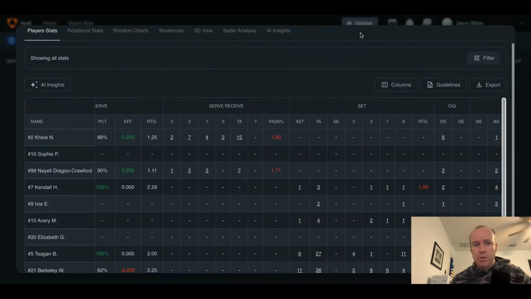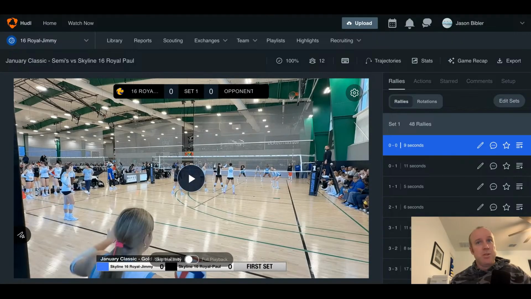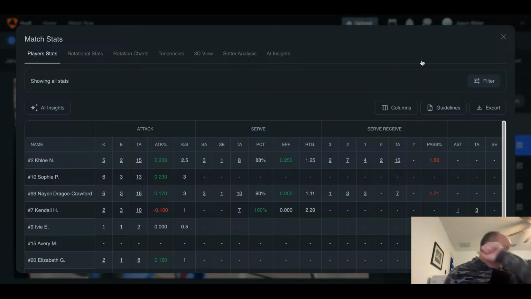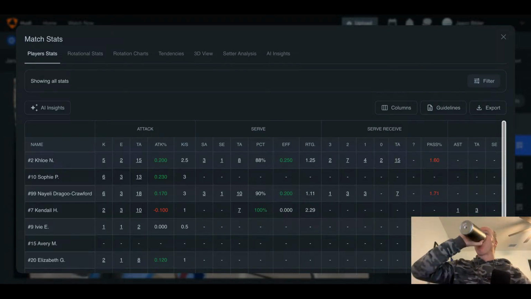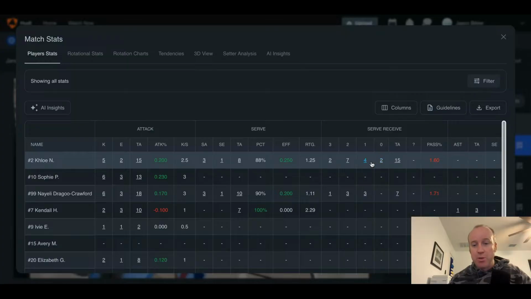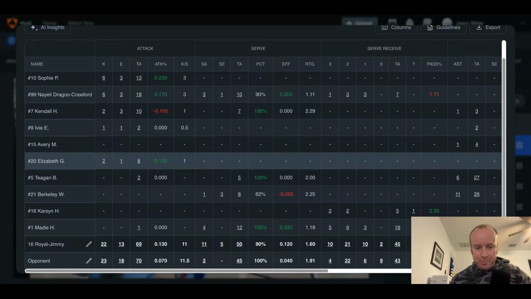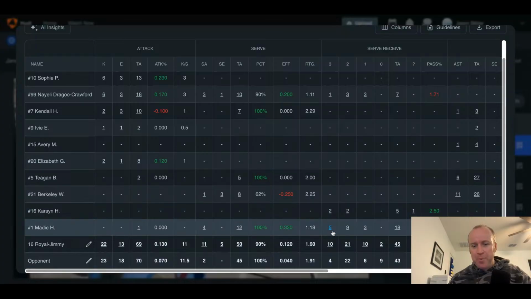When it comes to liberos, you definitely want to do digs. You definitely want to do serve receive. College coaches definitely want to see what liberos do out of serve receive, and so these serve receive stats and clips and videos are going to be really important. Okay, so showing that defense is going to be important as well.